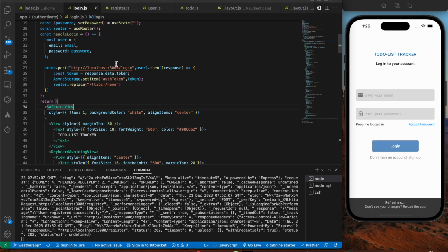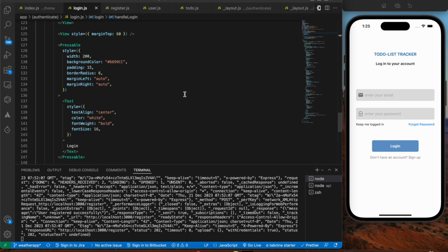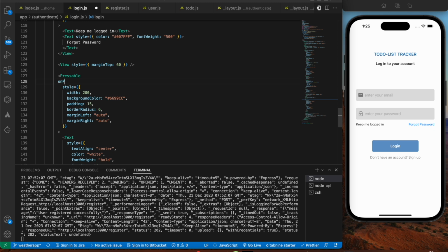I'm going to save the file. So let's give the function, that is handle login, over here to your login button. So I'm going to say onPress equals handle login.